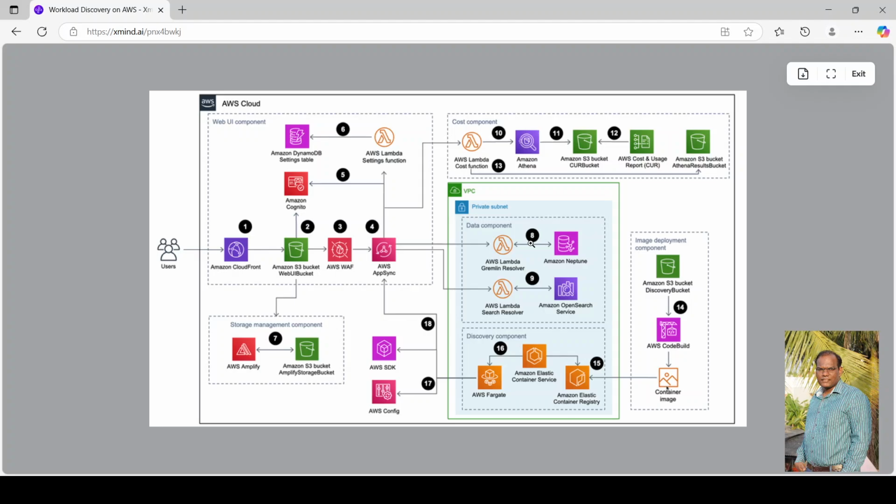Now connecting the UI to the backend requires AWS AppSync. It's deployed to create a GraphQL API. AppSync connects to different AWS Lambda functions. The setting function, which saves the UI settings; the Gremlin resolver, which talks to Neptune for relationships; the search resolver, which talks to OpenSearch for resource search; and the cost function, fetching billing and cost info using Athena. They all get deployed.